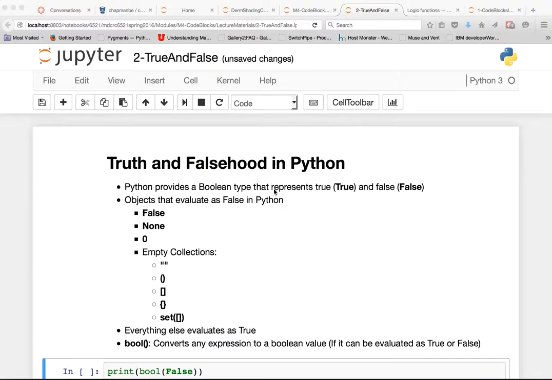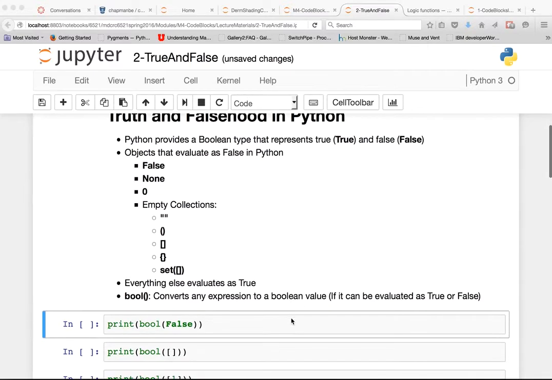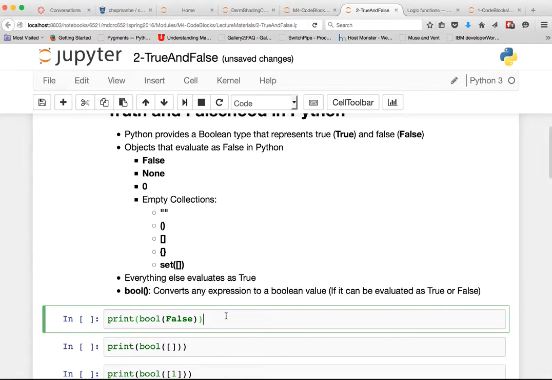So Python provides a Boolean type that represents true, which is a capitalized True, and false, which is a capitalized False. The objects that evaluate as false in Python are False, None, zero, and empty collections such as empty strings, empty tuples, empty lists, empty dictionaries, and empty sets. Everything else, with certain caveats, evaluates as true. Python comes with the function bool, which converts any expression that can be to a Boolean value of true or false. So let's look at how these work.